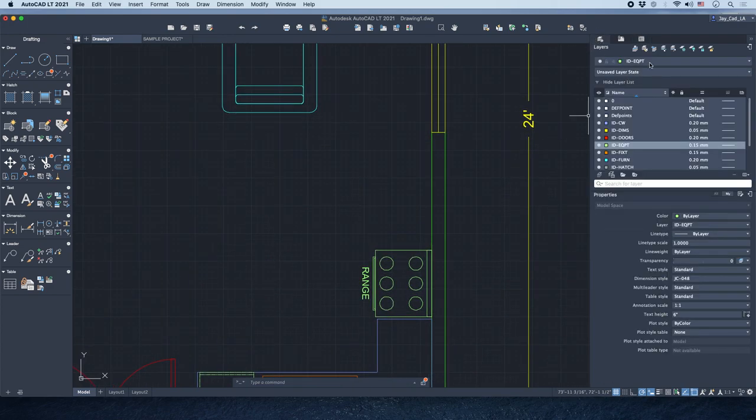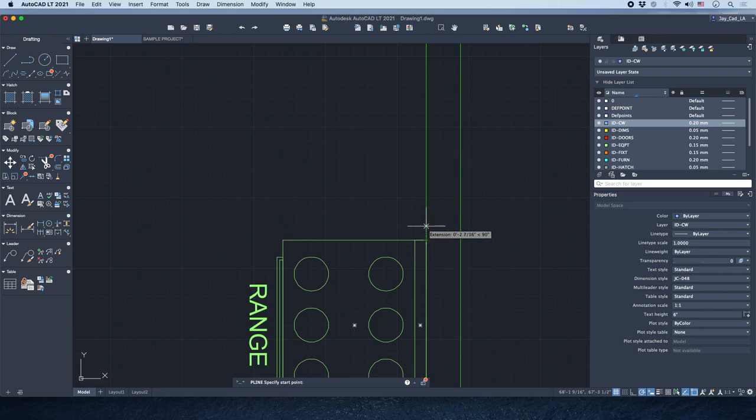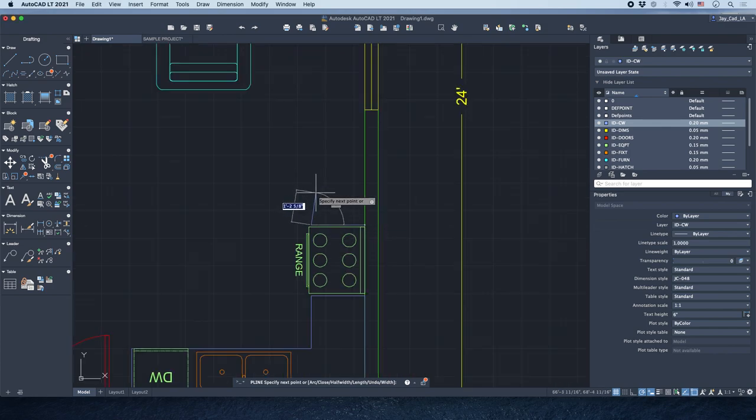And then let's switch back to layers, switch our layer to casework. I will add another countertop part over here. Let's start from here, 1 inch away from the range, and then let's do 2 feet, and then 2 feet, and then close it back.